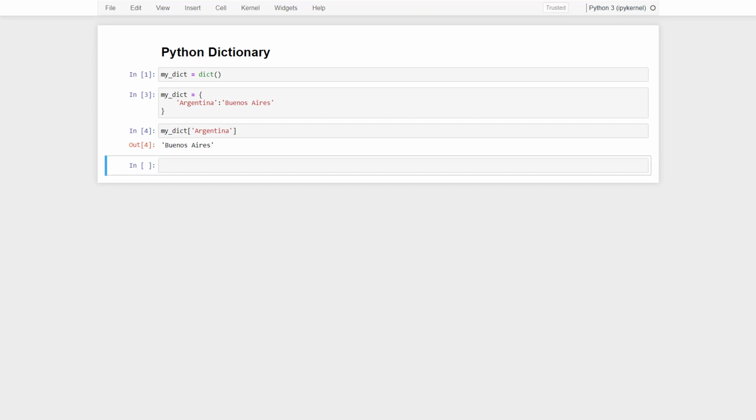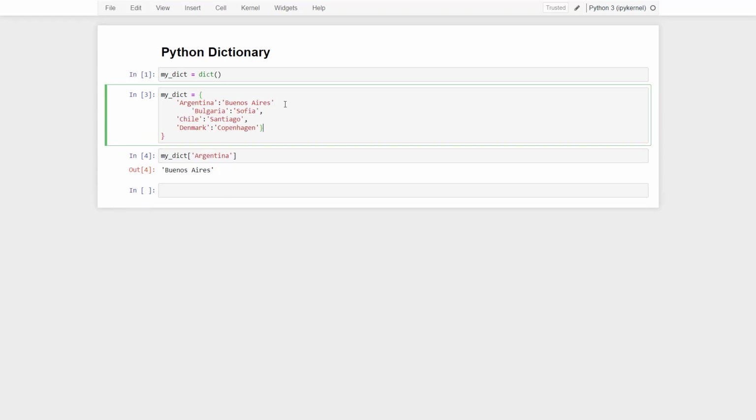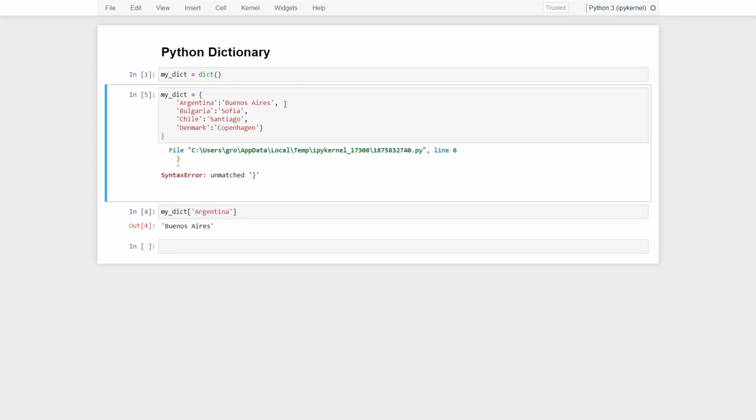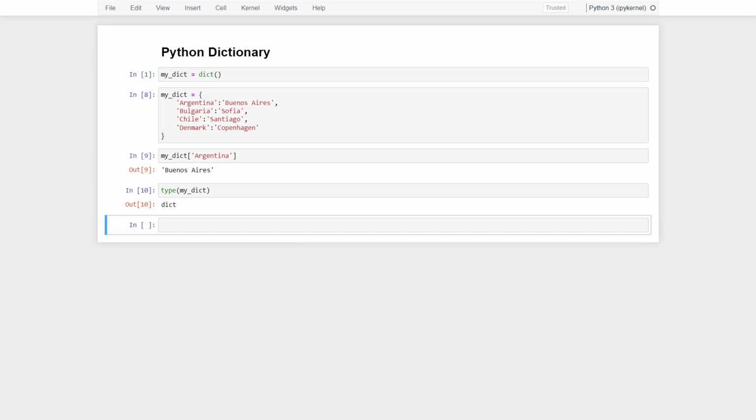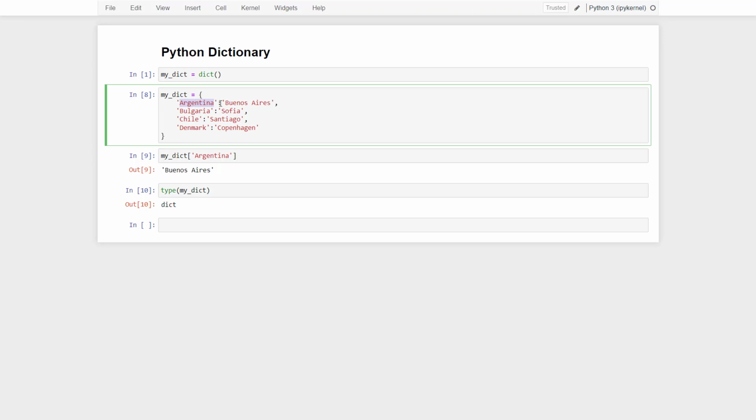Pretty cool. Let's add a few more to Argentina. Let's add Bulgaria with its capital Sofia, Chile with its capital Santiago, and Denmark with its capital Copenhagen. And of course something's a bit wrong. So what is interesting when we ask for the type of the dictionary, of course, it would answer dict. That's rather cool. So in general, this is the key, this is the value.